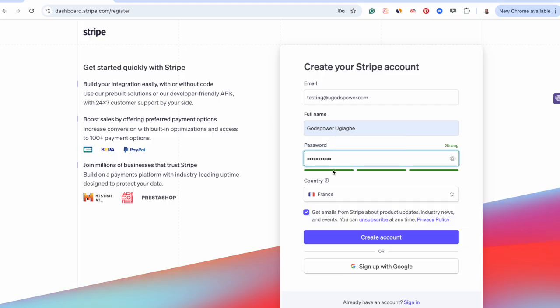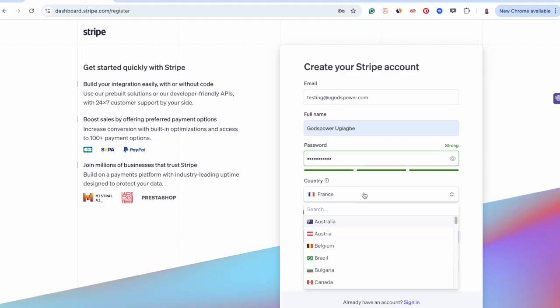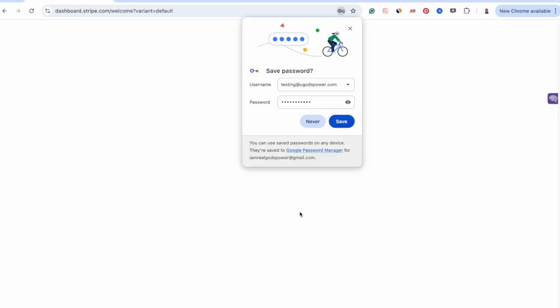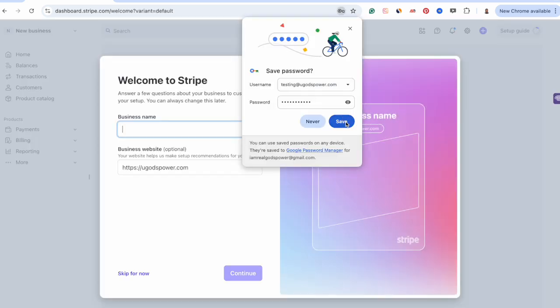So now that I've entered my password, you need to select your country, or the country where you are living. And once you have selected the country, you need to click on the section where it says create account. Once this pops up, you need to click on the section where it says save.